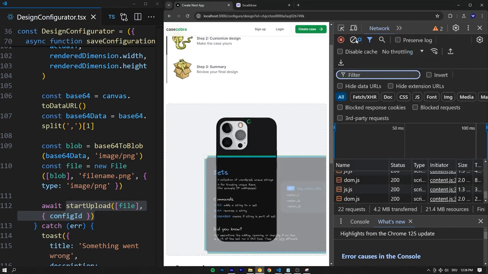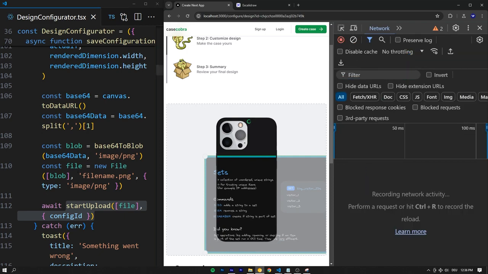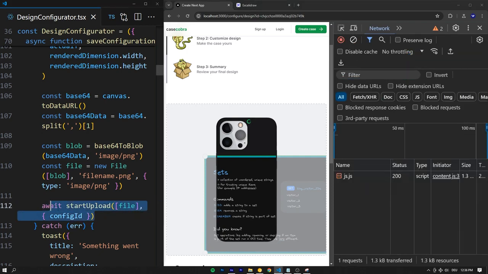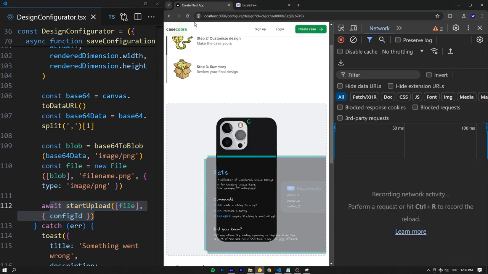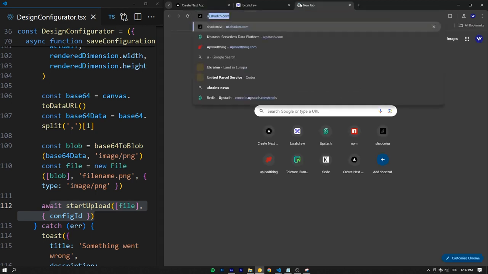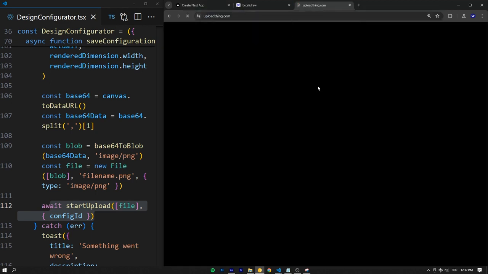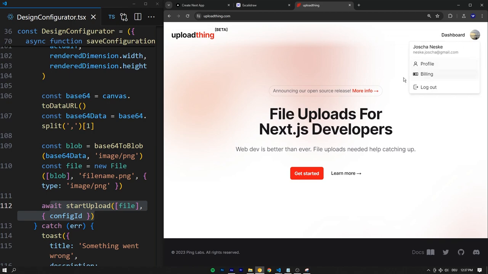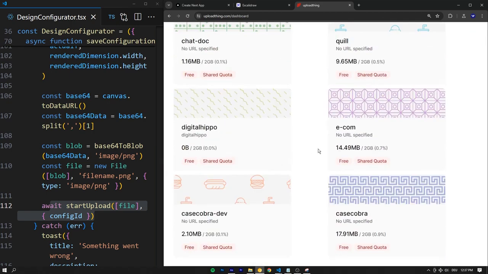Okay, let's load our network tab so we can see when the uploading here on the left starts. By the way, get rid of that. There we go. Okay, and let's try this. So I'm going to, and just to verify before clicking the continue button, let's go to uploadthing.com into our actual storage, right? Let's click dashboard. Let's open up, where is it? Case Corporate Dev. There we go.